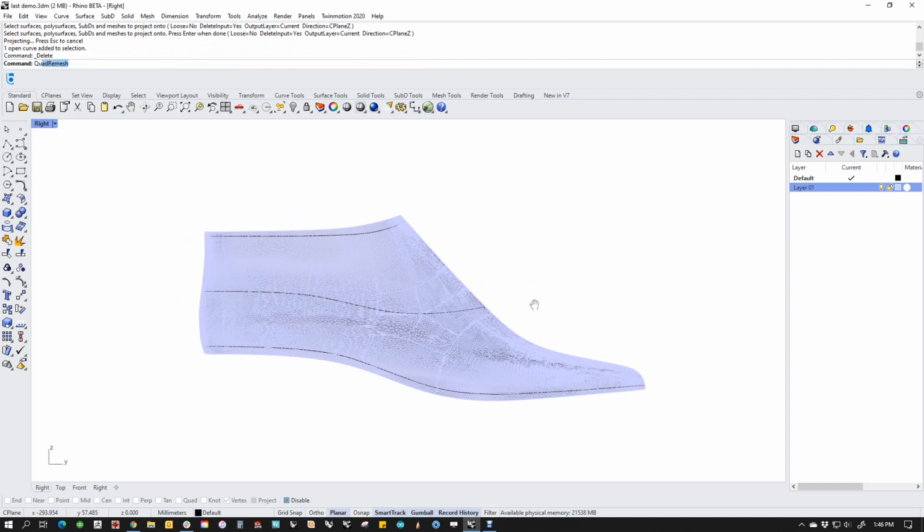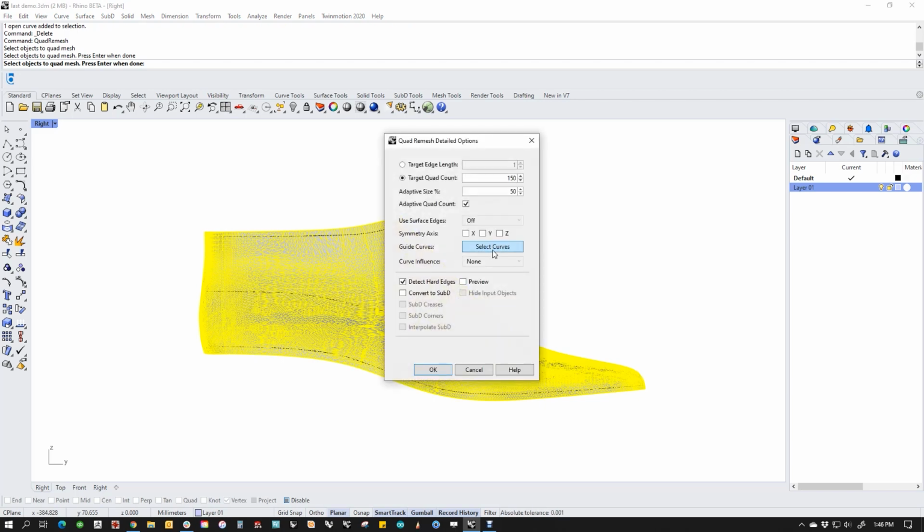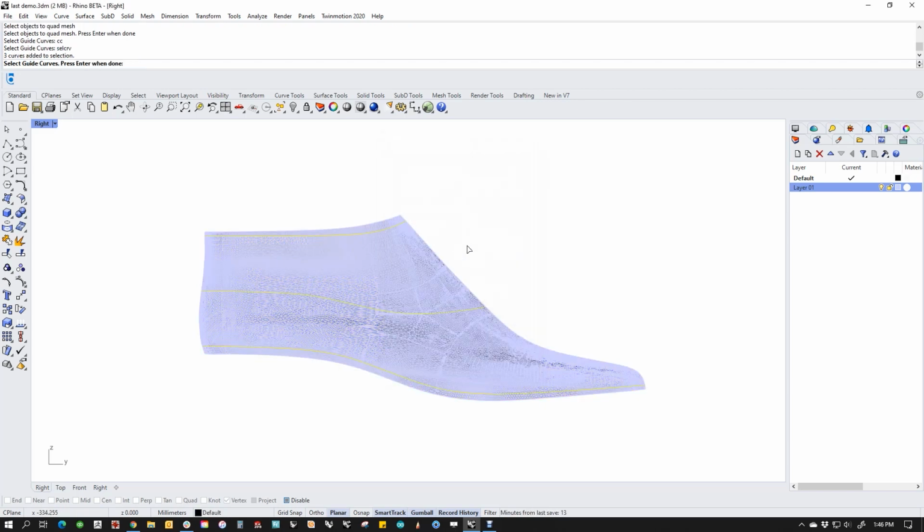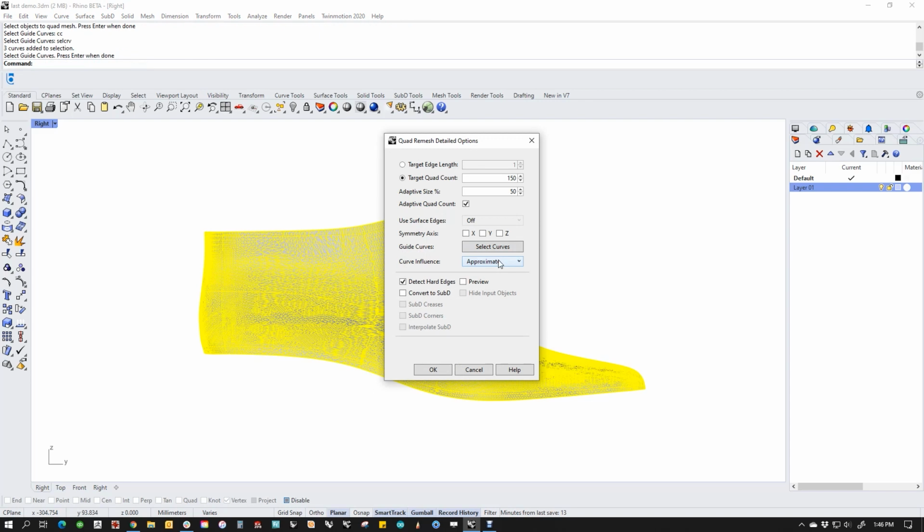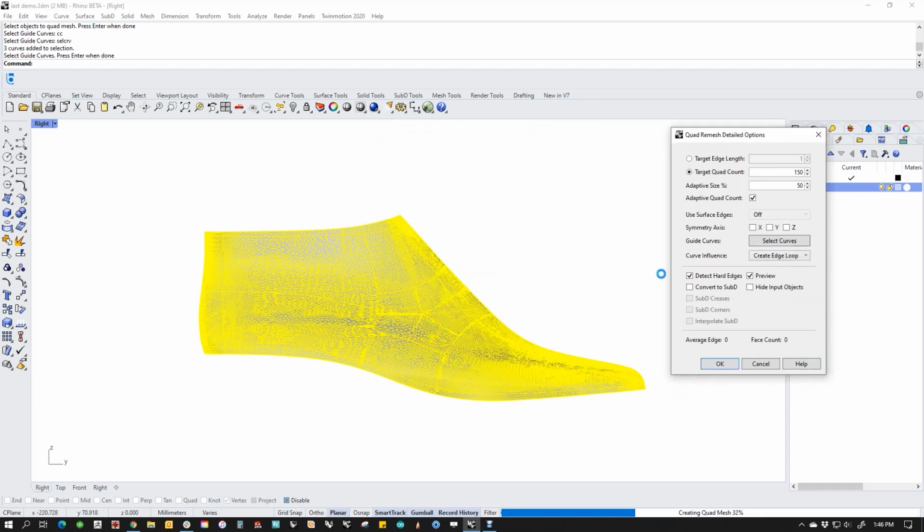And let's run Quad Remesh again, and let's use these curves. Again, I'm going to use my hotkey for selecting the curves, just because it's easier than trying to pick them out of that mesh. And I'm going to set this as an edge loop, because I want these to create loops. So let's go ahead and run that and see what it looks like.